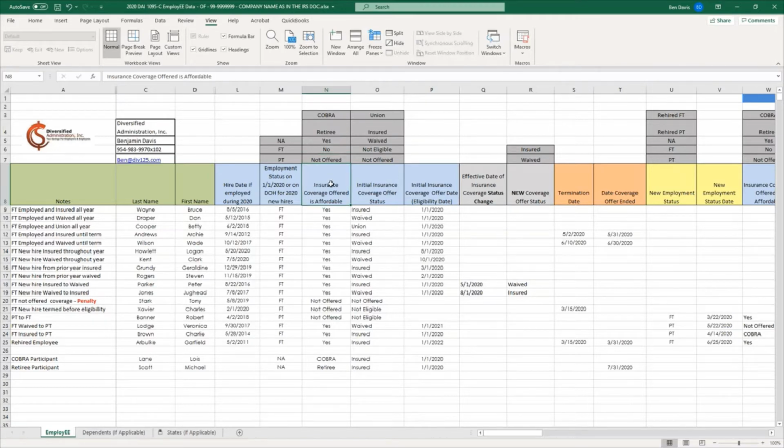Once the coverage was offered, we're looking at whether they took the coverage. The individual is either insured, waived, possibly they're in a union plan, maybe they weren't offered benefits even though they were eligible, or possibly they were not even benefit eligible. We'll look a little more closely at these also shortly.